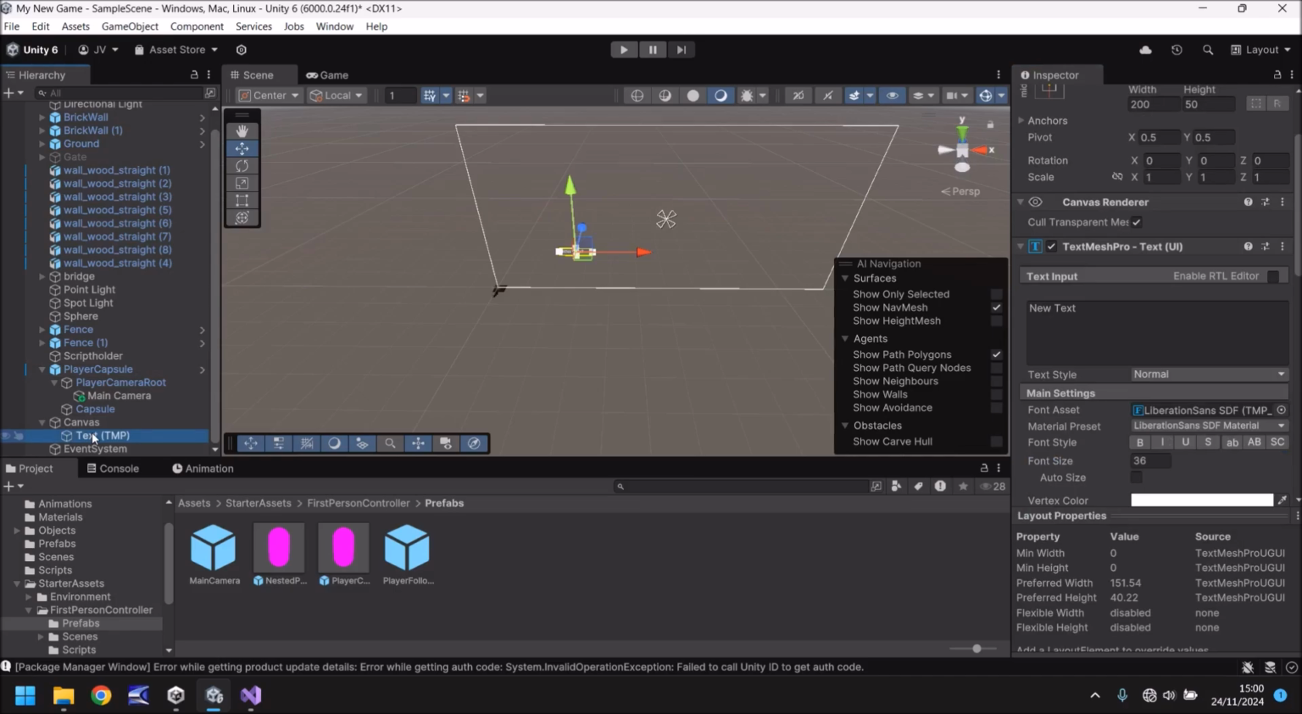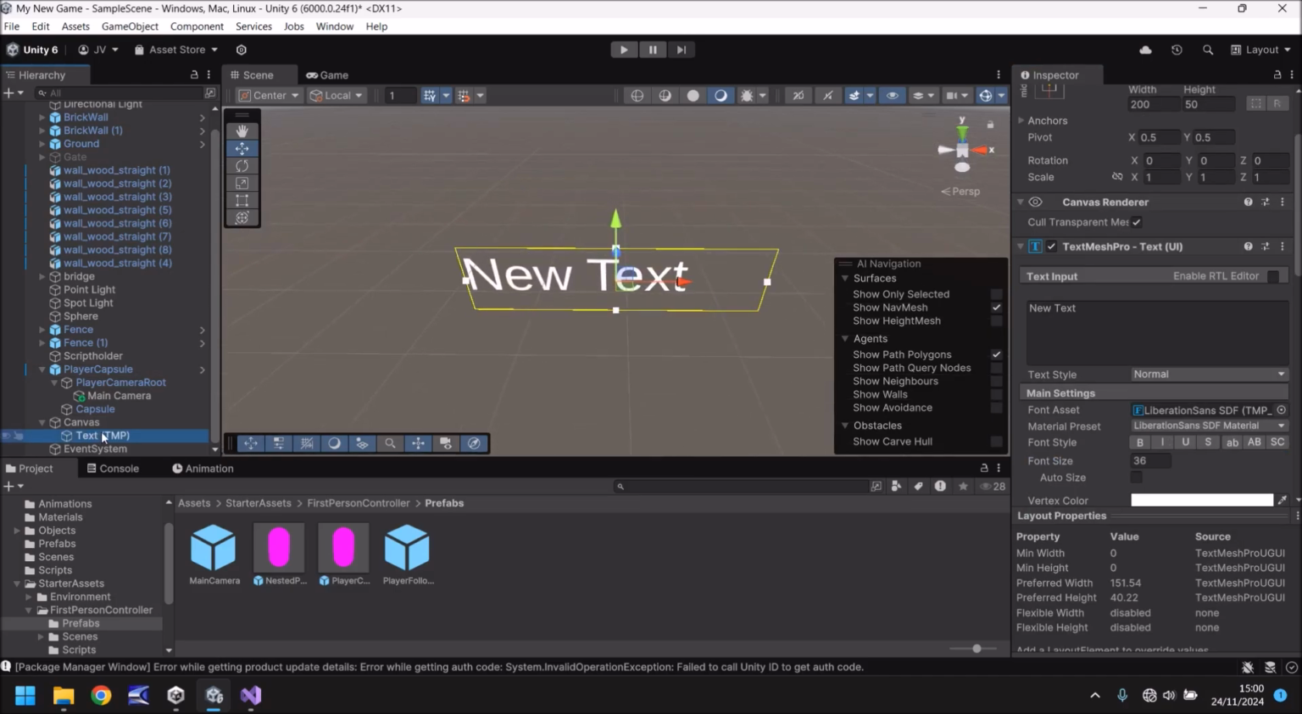It currently says new text. Let's double click on it. We can zoom in and we can see that we can indeed change several aspects of this text object.